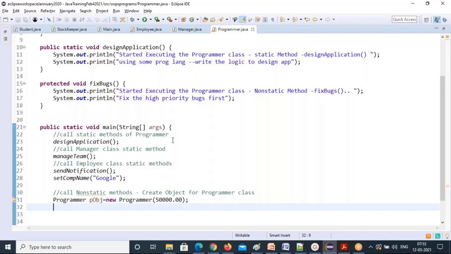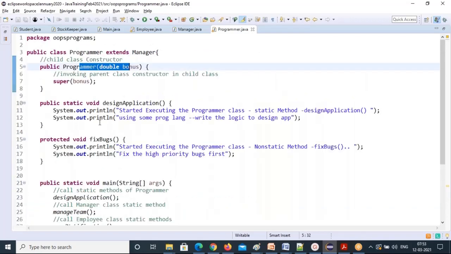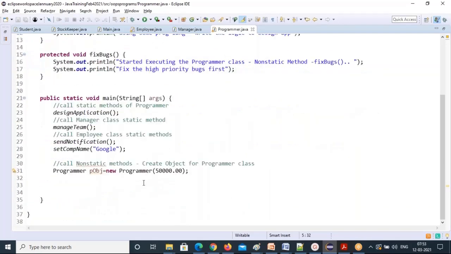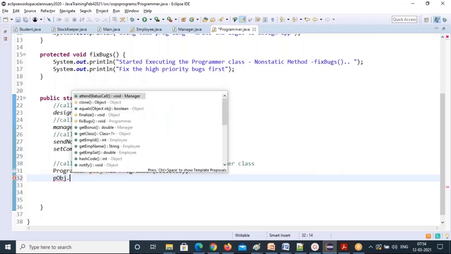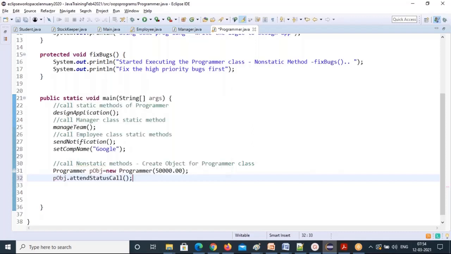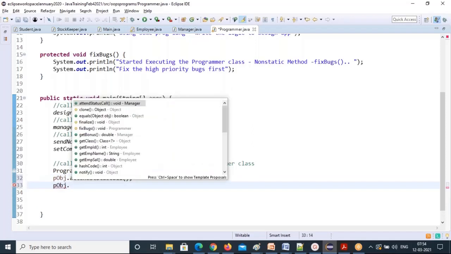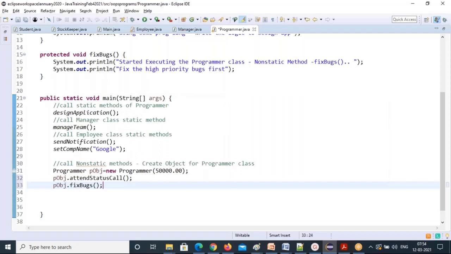That's how you understand the point. If that class has a parameterized constructor, you have to pass the values while creating the object, because the constructor value is passed in the same line. This is the constructor. You are calling the parameterized constructor here. See that you can pass your own values. Now I can call p object. So this class's methods I can call. See, the manager class method is called. Okay, no problem. And this is fix bugs, right? This is the programmer class non-static method. And this is the manager class non-static method.